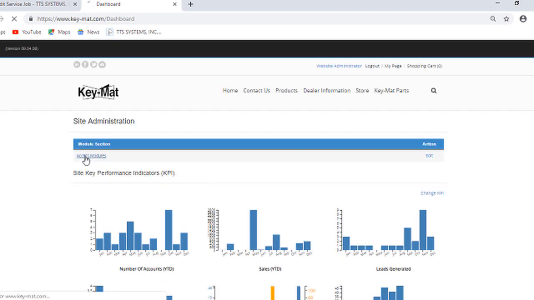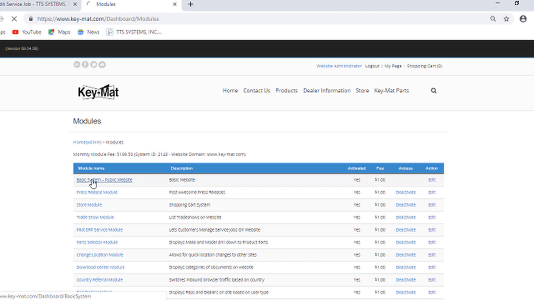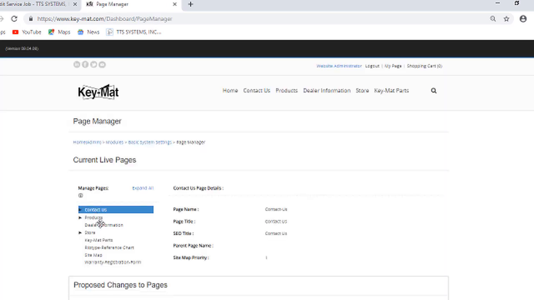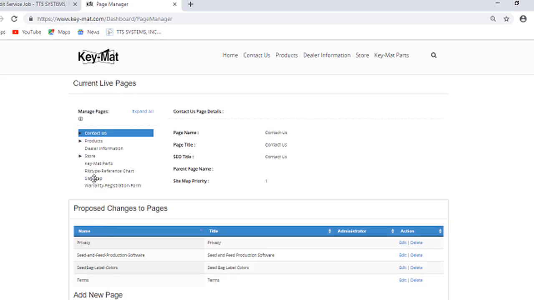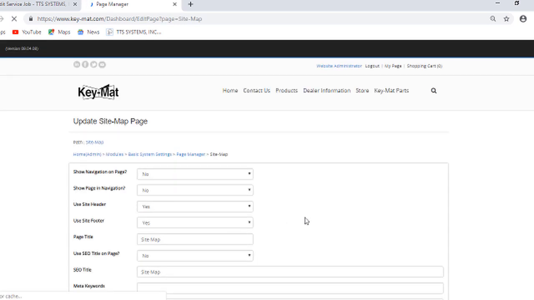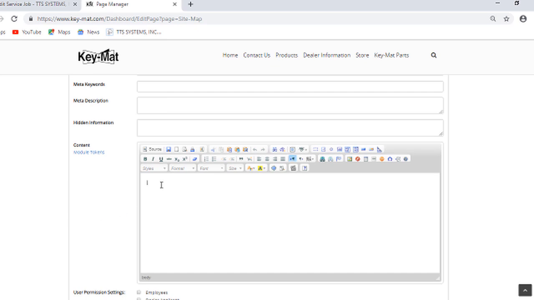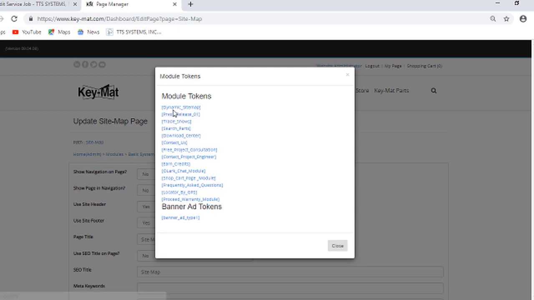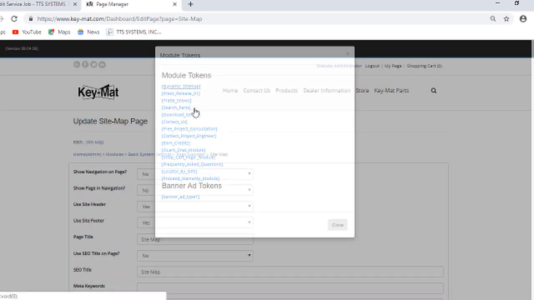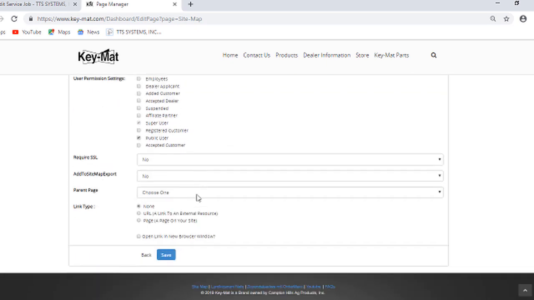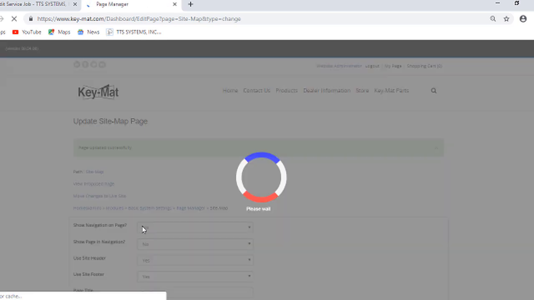And so the first thing we're going to do is we're going to navigate into your basic website, go down to the page manager, and you can see that we've already created a page, and we're going to go ahead and edit that page, and this is your sitemap page. Once the page loads, you just put your cursor in the HTML, click on your module token, and then your dynamic sitemap token is right up in the database, and then you go ahead and hit save, and then publish that page.